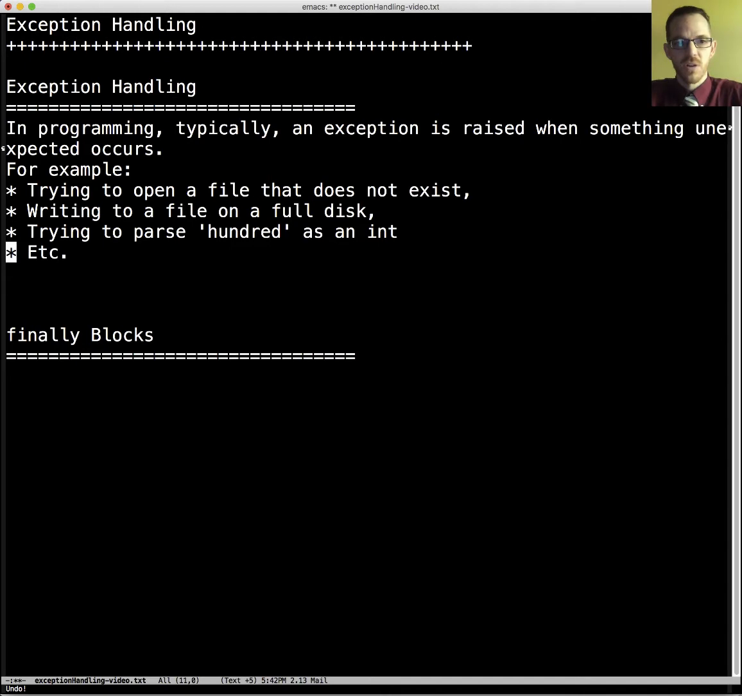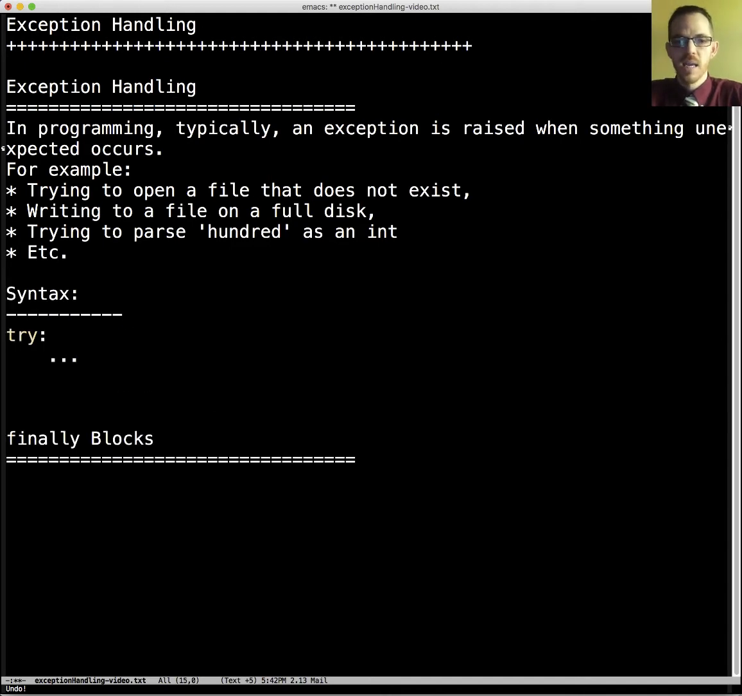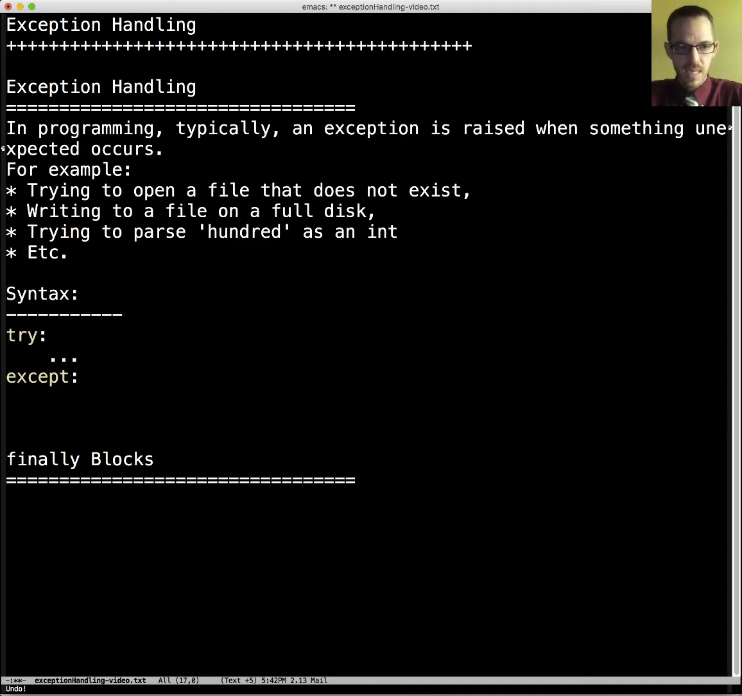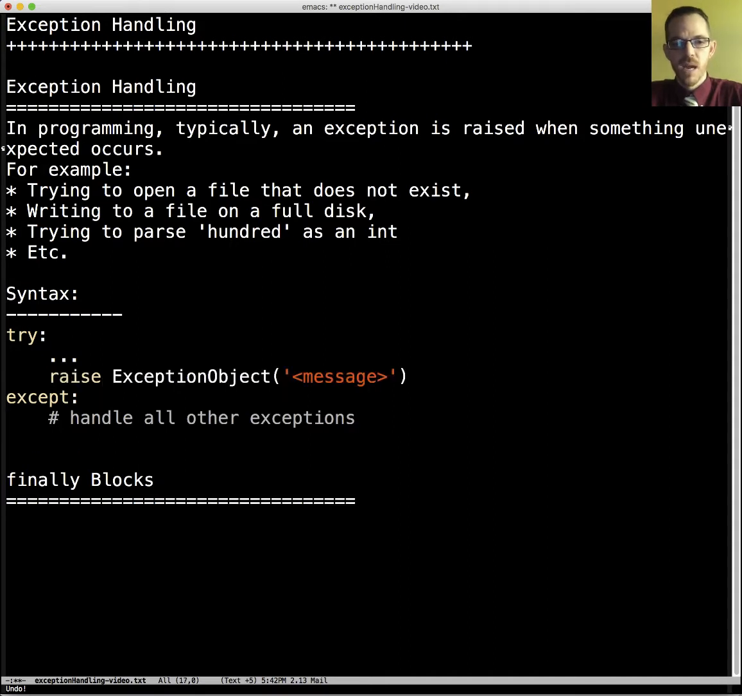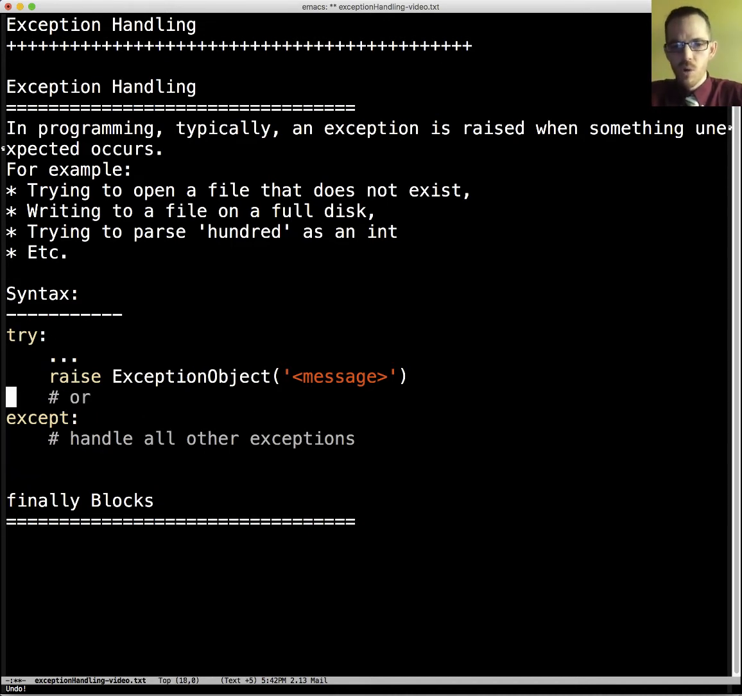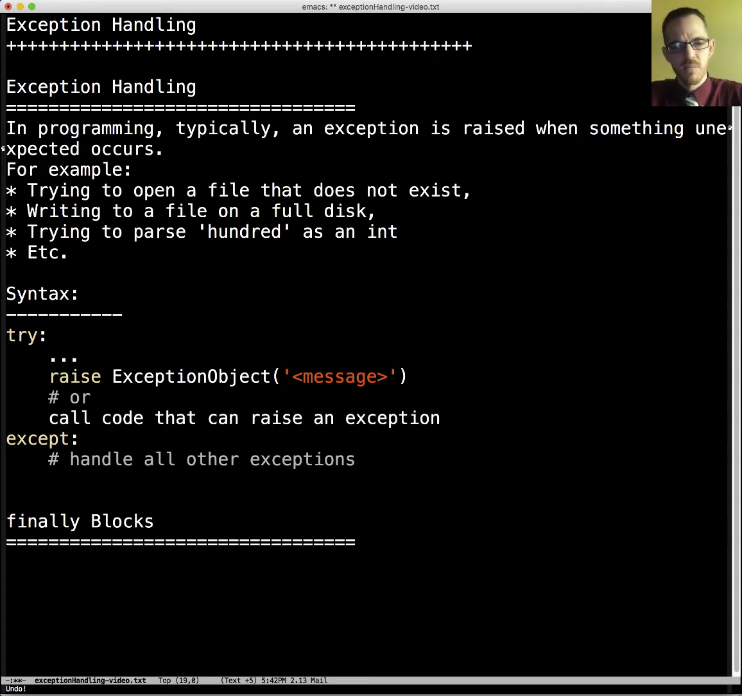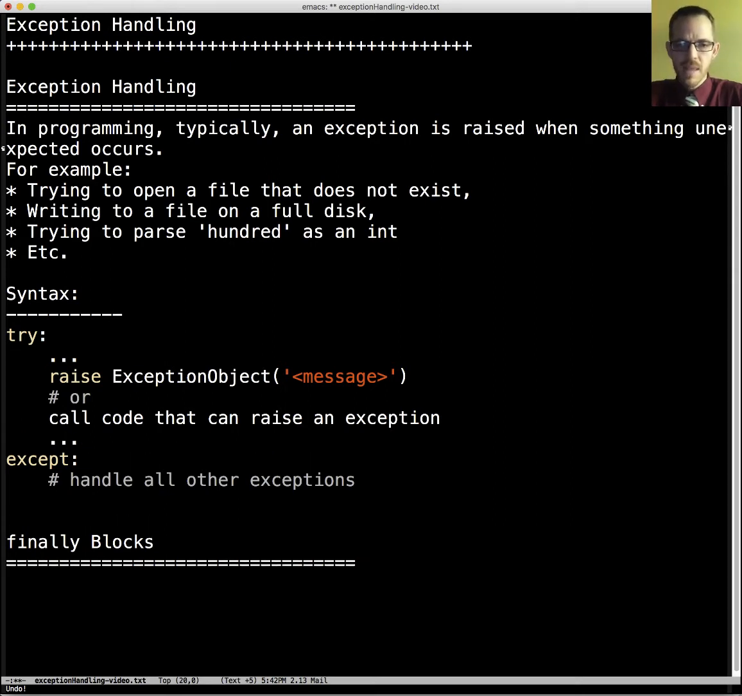The syntax for exception handling is to use a try and except statement. In the try block is where we put code that could raise an exception. We could raise it ourselves by calling raise and then passing it some message, but what we more commonly do is call code that could raise an exception. And then in the except block, we handle all other exceptions that occur.